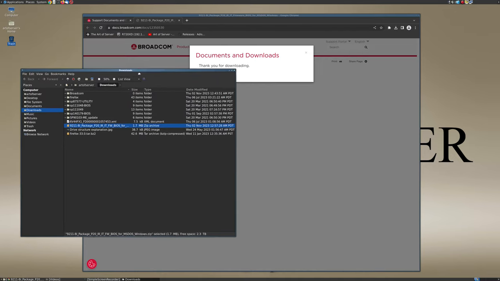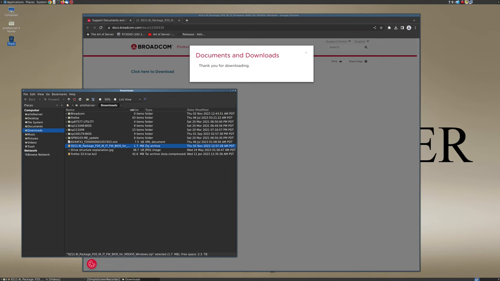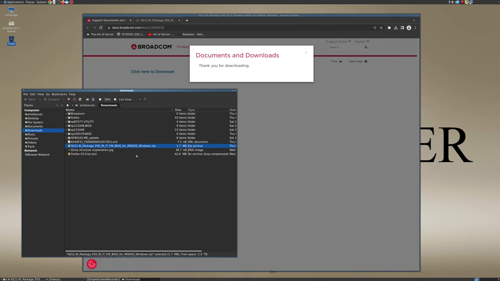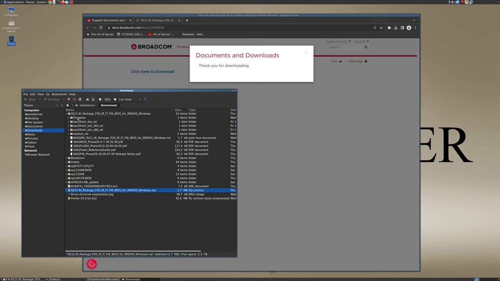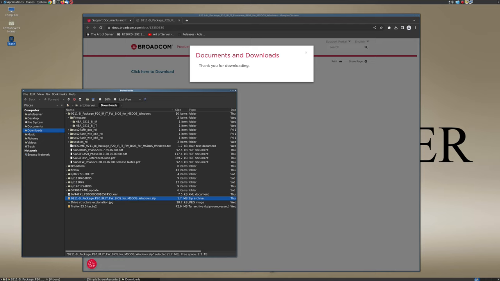Okay, so here is the file. And let me unzip this. So extract here. All right. And I just want to show you the structure of what's in this zip archive. So you're going to want to go under firmware. And so here's HBA 9211-8i-IR. And that's the integrated RAID firmware. That's not what you're usually looking for unless that's what you want.